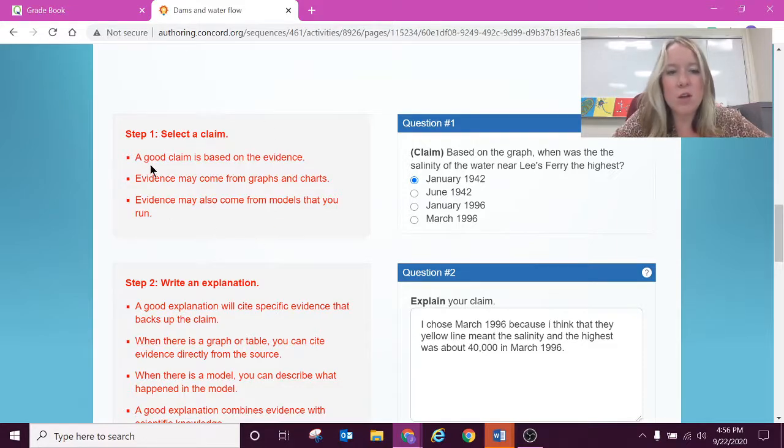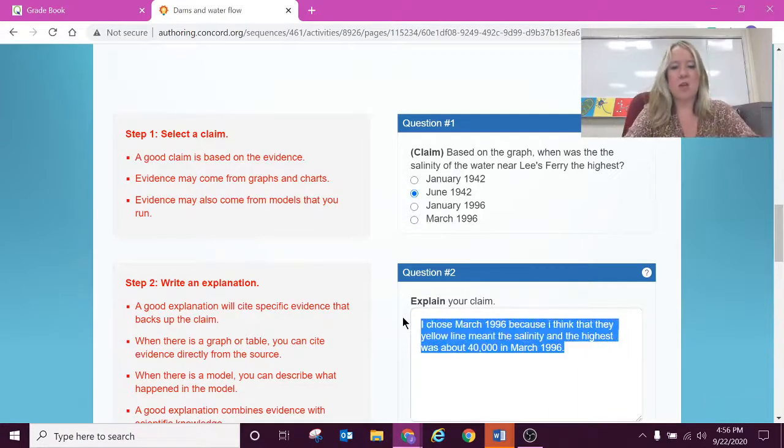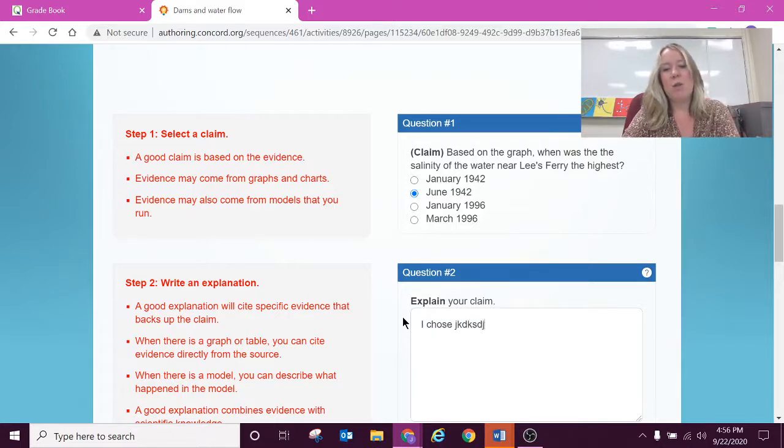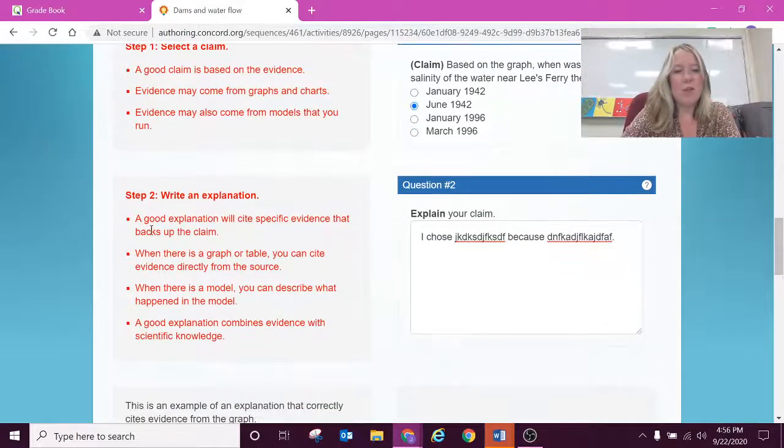So it says, don't forget, a good claim is based on evidence. And evidence could come from that graph, or it could come from the reading that you did. Okay, whatever you pick, so maybe you pick March, maybe you pick June, okay, then you're going to type your answer here. So explain your claim. I chose blah, blah, blah because blah, blah, blah, blah, blah, okay? It tells you how to write a good scientific explanation. So back up your claim. If there's a graph and a table, you can cite evidence directly from that source. A good explanation combines evidence from a graph or from the reading with your own scientific knowledge.